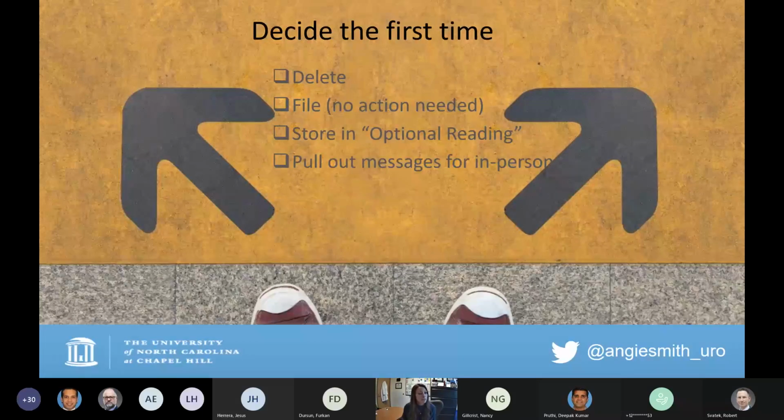I pull out messages for in person. There are some messages that maybe are emotionally charged. Don't email back. Just say, hey, let's have a chat, because usually those emotionally charged emails are handled much better in person or by Zoom or phone or something like that. Emails are easily misinterpreted. So I think about that.